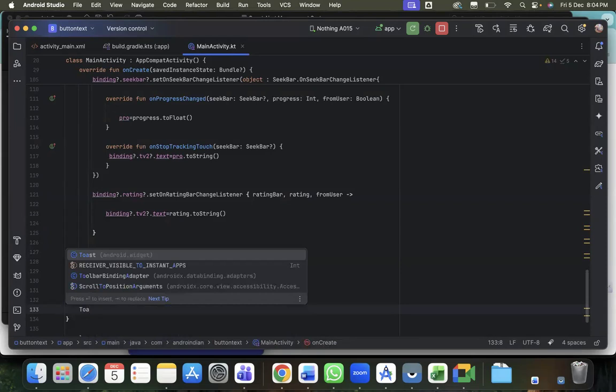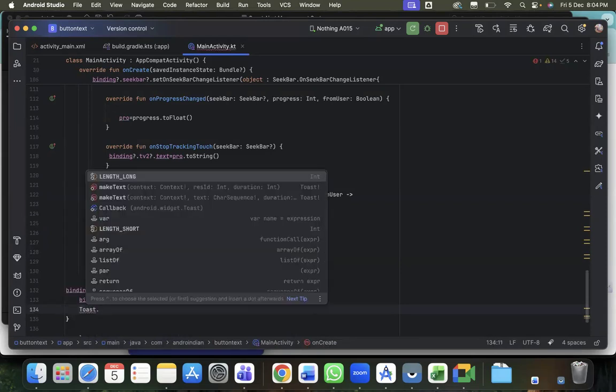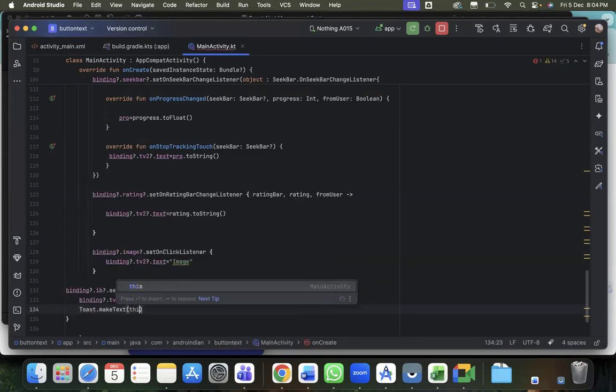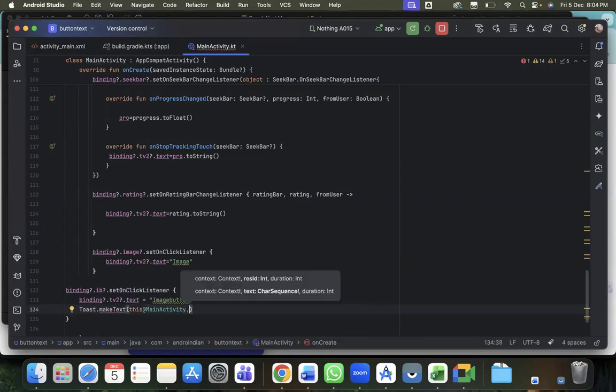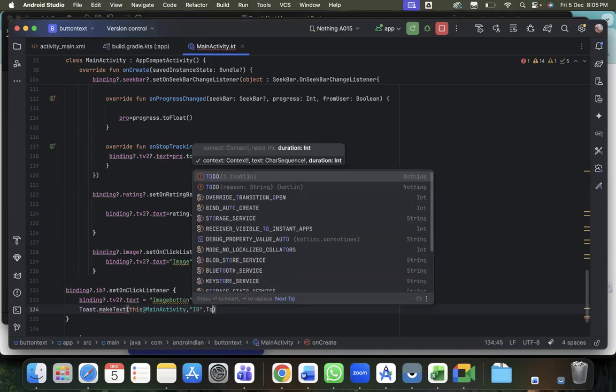So Toast dot makeText. So this at the rate main activity. So I'm referring this main activity. But whenever you write this at the rate main activity, whenever it is calling, that class must be extended as an activity. Then only it will be eligible. Then only we can say that is the context. Otherwise, it is not a context. Right. So that is here now. Just I'll put that. So that is my text, manual text.